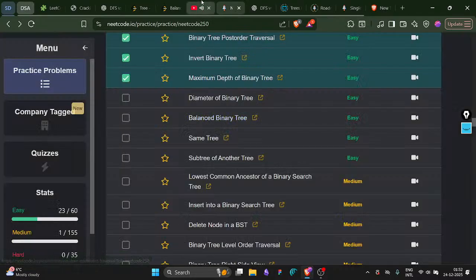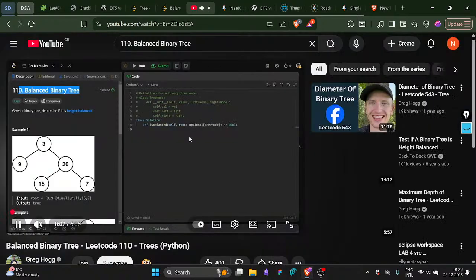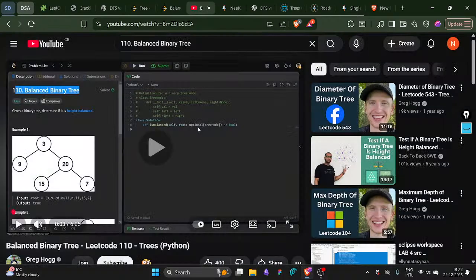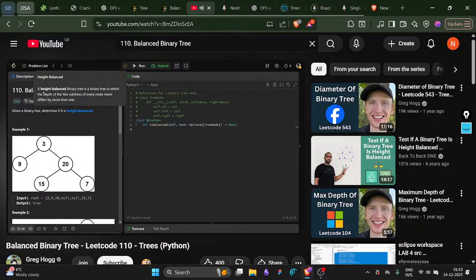Hey guys, Greg here. Let's solve Balanced Binary Tree, LeetCode number 110. So we're given a binary tree and we need to determine if it is height balanced. A height balanced binary tree is a binary tree in which the depth of the two subtrees of every node never differs by more than 1. That sounds kind of confusing, so let me show you an example.